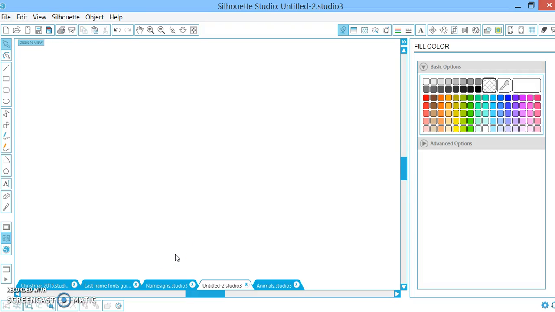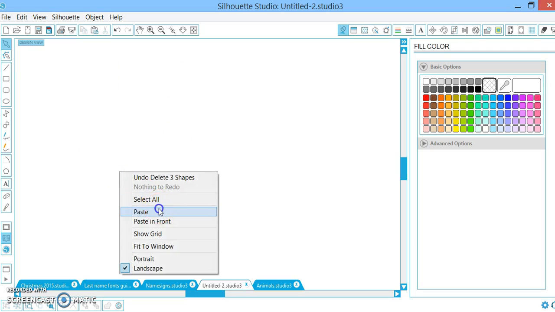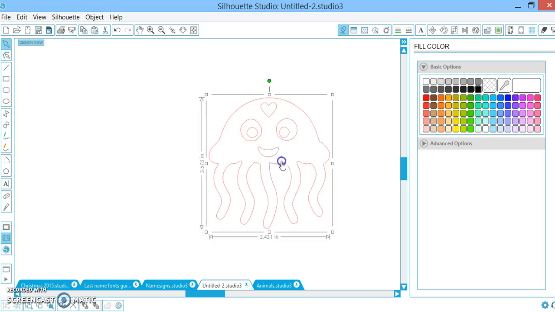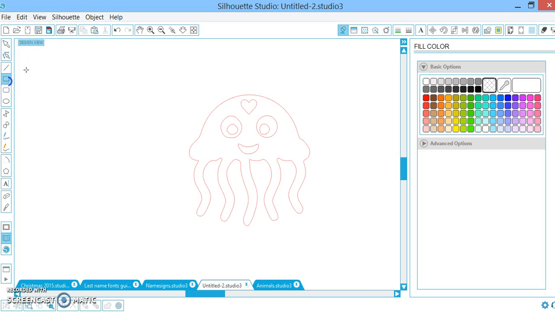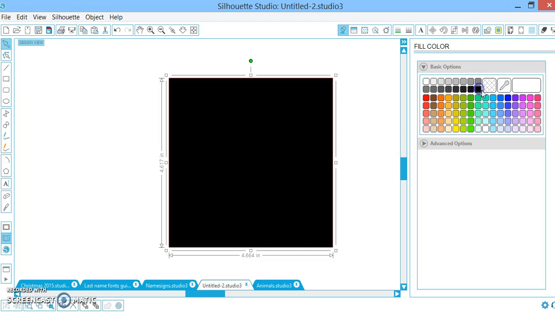Okay, here is a really quick understanding of what the difference is between a compound path and grouping. So, I'm just going to show you with a little octopus guy, and I am going to draw a box around him to kind of show you the layers of dimension. Now, I'm going to make this box black. There we go. Now, he has disappeared.